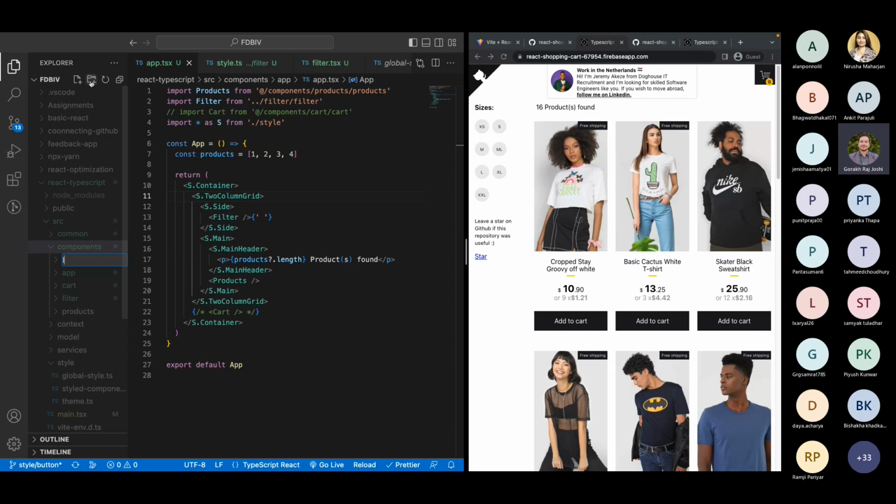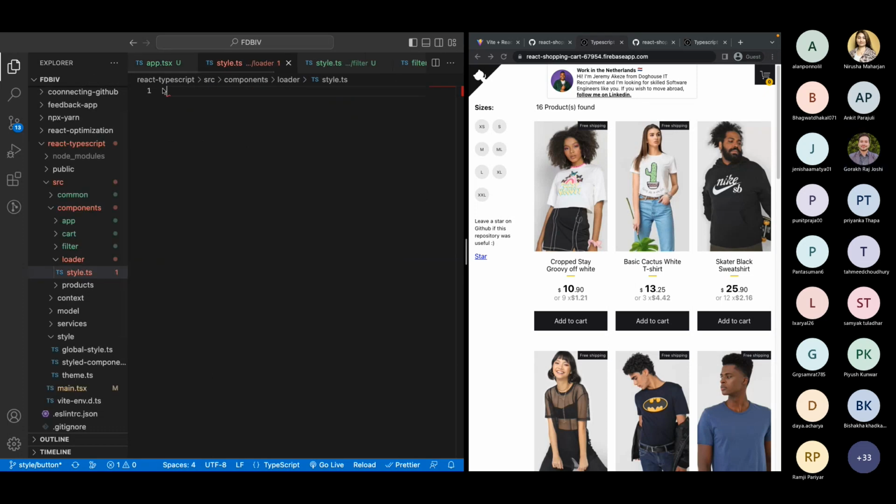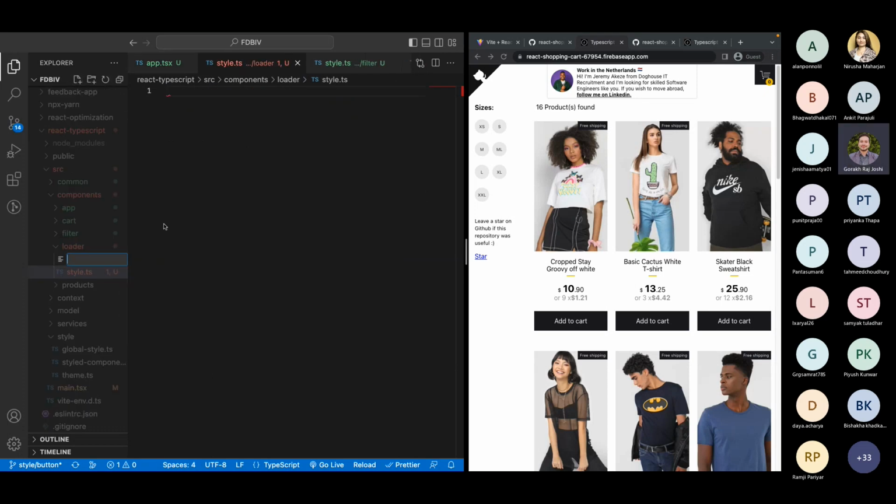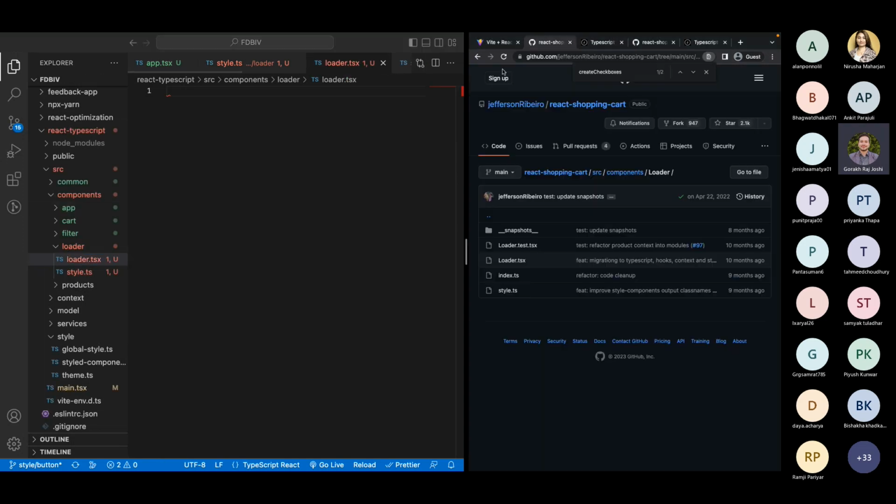So let's create the loader component, and in there we'll have the style for the loader itself, and another part is the JSX for the loader, or HTML, you can say. This is the CSS for the loader. This is the HTML for the loader. So this is the loader.